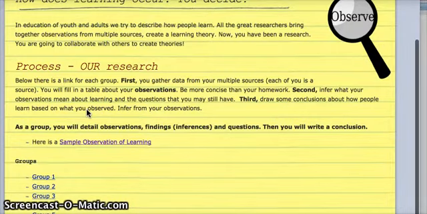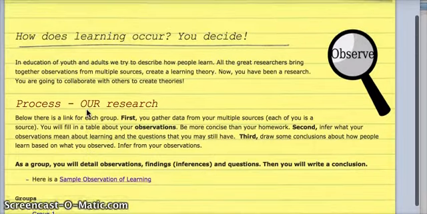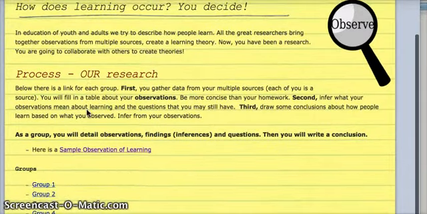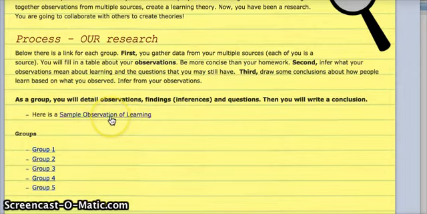Third, infer what your observations mean about learning and the questions that you may still have. Sorry, that's second. Third, draw some conclusions about how people learn based on what you observed. This is exactly what all the researchers do and what all the theorists have done. They looked and looked and looked and observed and observed, and then made a conscious decision based on evidence and inferred what something would look like and what are some theories about how people learn.